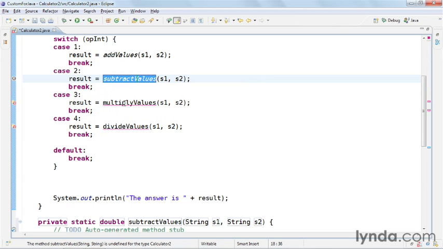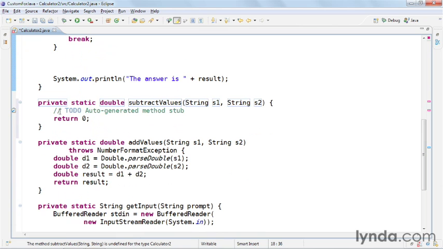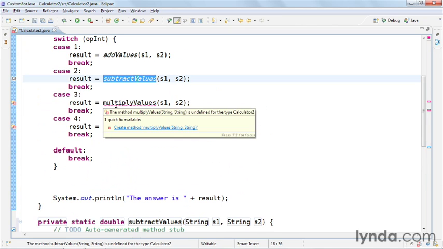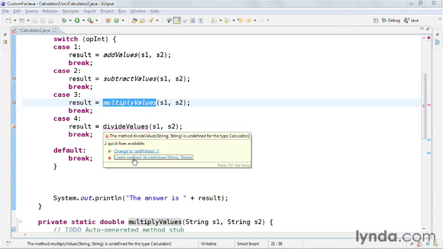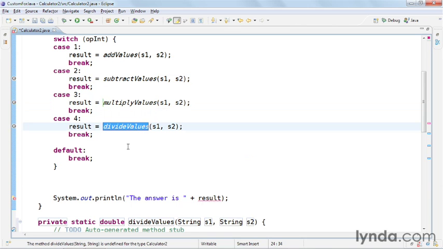So I'll click the link, and then I'll scroll down a bit and I'll see that Eclipse has generated that method for me. I'll go back up to the case statements and do the same thing for multiply values and divide values. You can see how much time Eclipse is saving me by generating the method signatures.